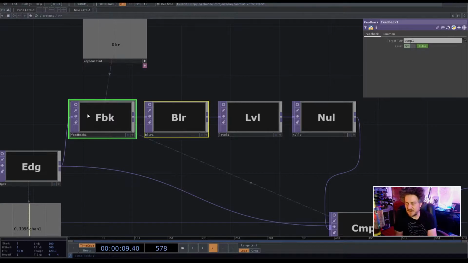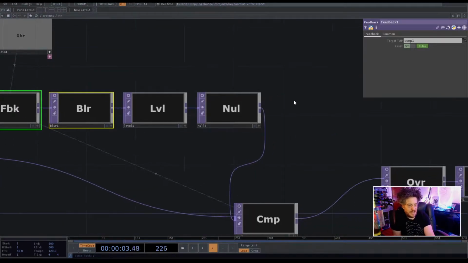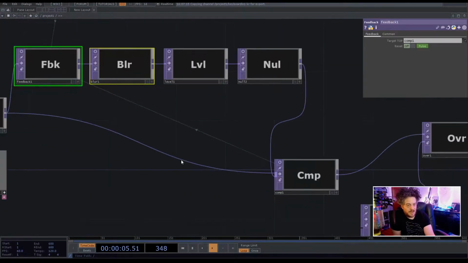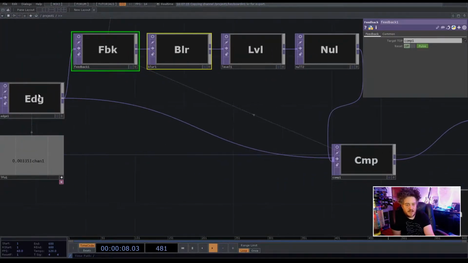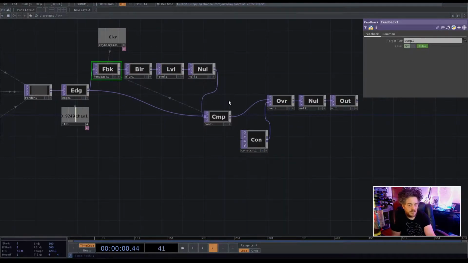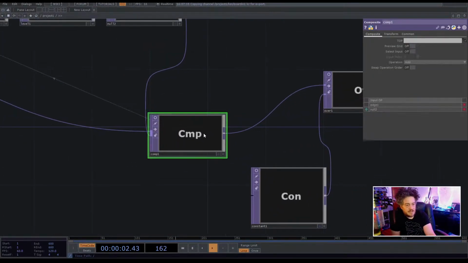I always have things go to a null just in case I want to add anything between here and the composite. But after this, we have the edge going to the composite and the null going to the composite. And this composite is what, of course, goes back to the feedback. If you've taken a look at feedback loops before within TouchDesigner, this should look pretty familiar to you. The composite is set to add currently.